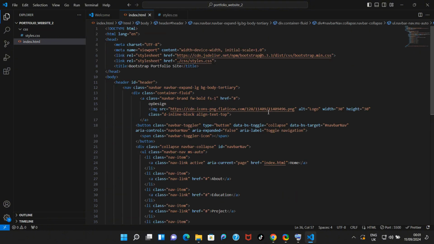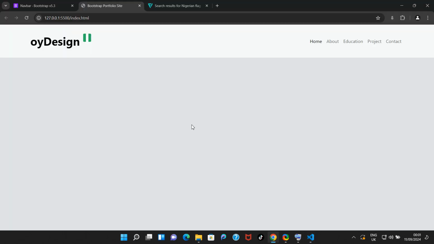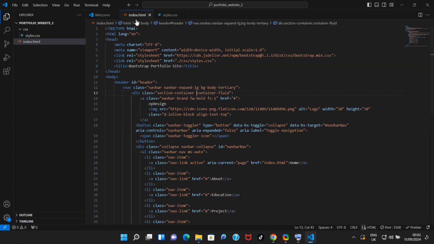So Control C, and I'll go to my HTML. So I'm going to paste it here in the container fluid. Actually, I have to place it here at the beginning. So Control V, and if we check, yeah, you can see we have given it some spacing. So that's that for the navigation bar. Let's style our page further.